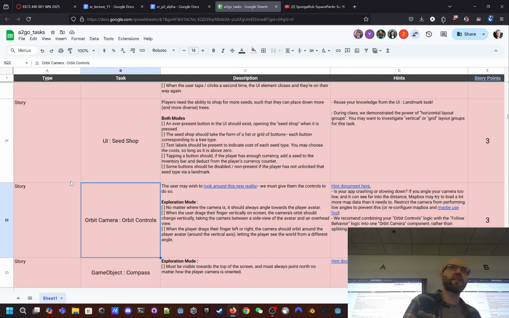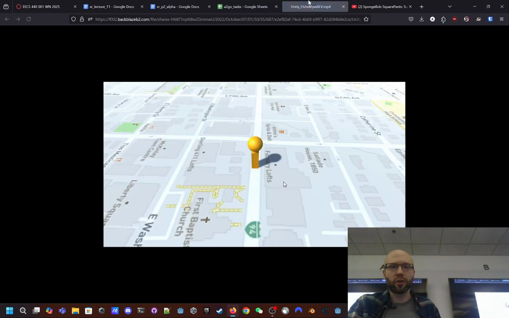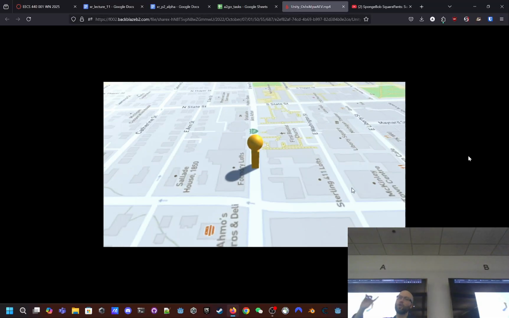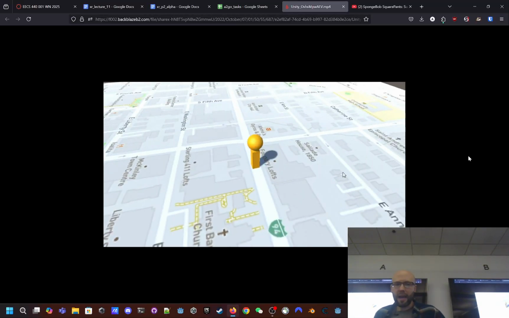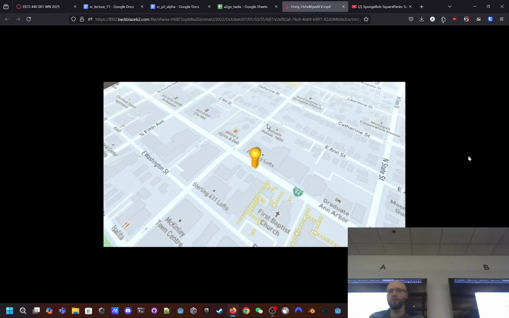One of the hardest tasks in the entire project is the orbit camera task. This is a task where basically you can swipe, okay? You can swipe, let me see here. I think I can show this to you. Yeah, look at this, right? So you can swipe. You can click and drag, and you can get the camera to move up and down and side to side in this nice orbiting view, okay?